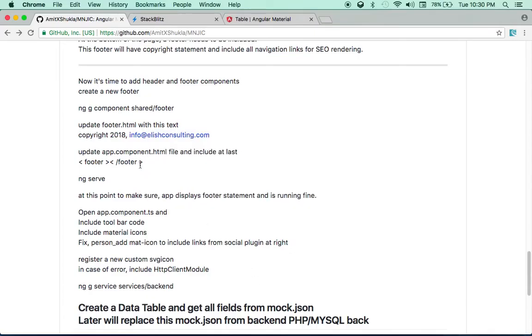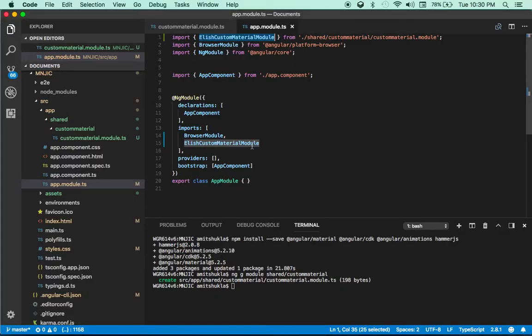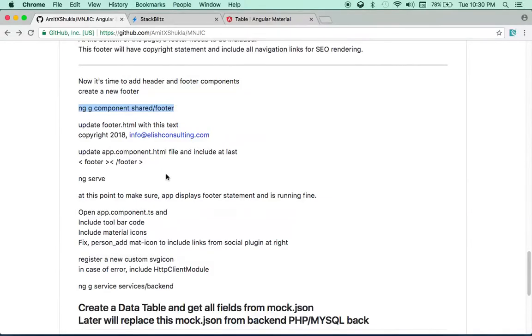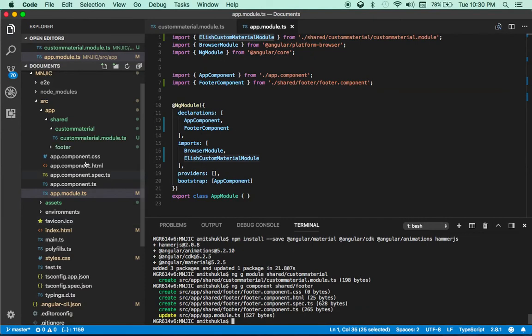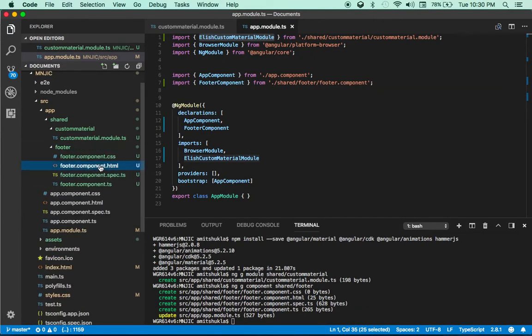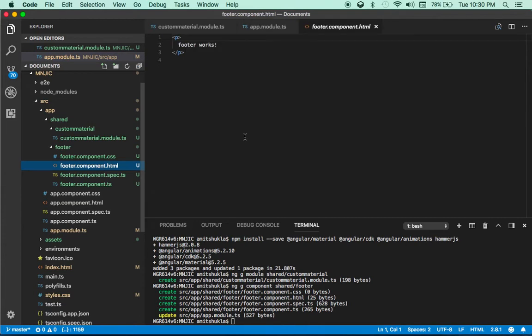Next thing I want to do, at this point, if I do an ng serve, I know it's going to work. But I quickly want to create a new footer for my app. So I'm going to create it and keep this footer inside my shared directory. The reason I want to include my footer is because I want to include a copyright statement over there. So as you can see, my footer is already finished. I'm going to head to my footer.component.html and replace my footer with this text.